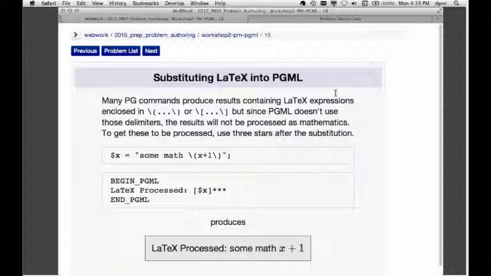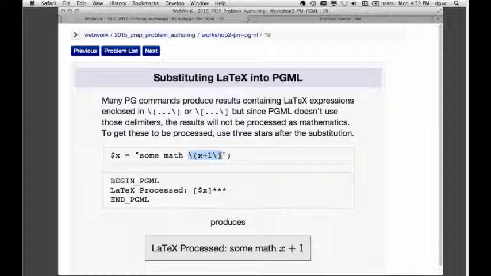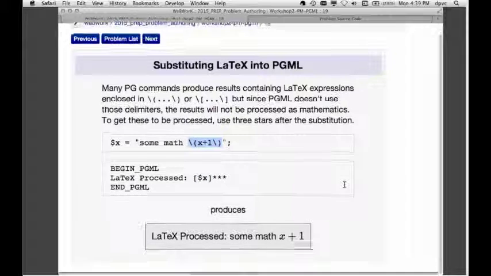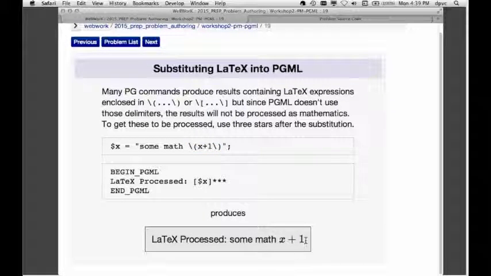There's one more substitution, which is substituting LaTeX into PGML. Because PGML doesn't use the standard LaTeX delimiters like these, and a lot of PG produces things that have these in them, you may get a character string that has LaTeX stuff in it. So here's a character string that has LaTeX delimiters in it, and if you wanted this to actually produce math in your PG, you put three stars after it, which says process the results for LaTeX. So this will get inserted in, and then this will get processed not as PG math, but as LaTeX math. So there you go.